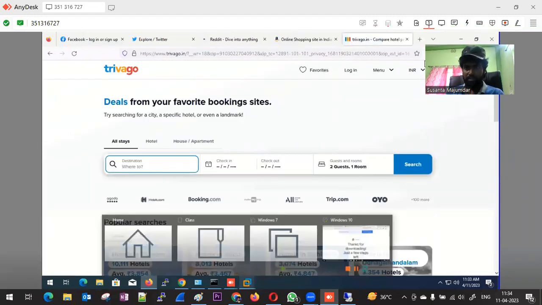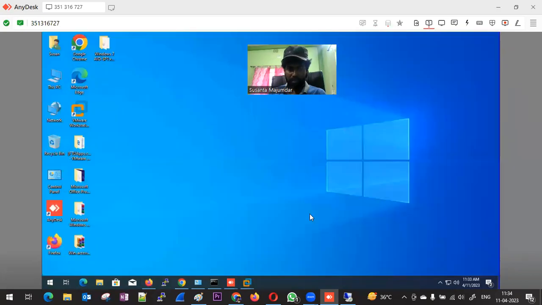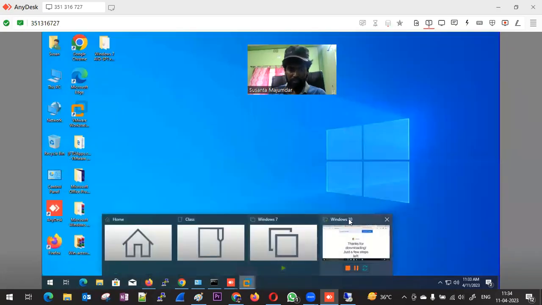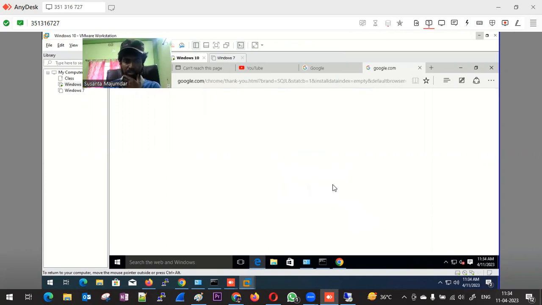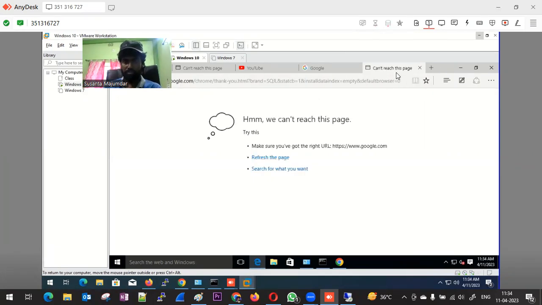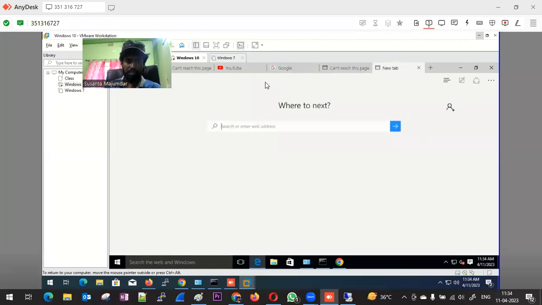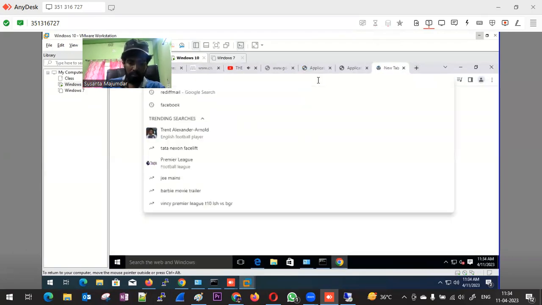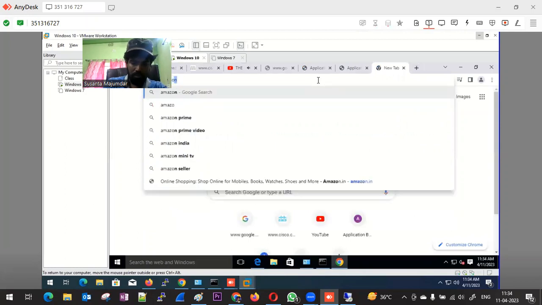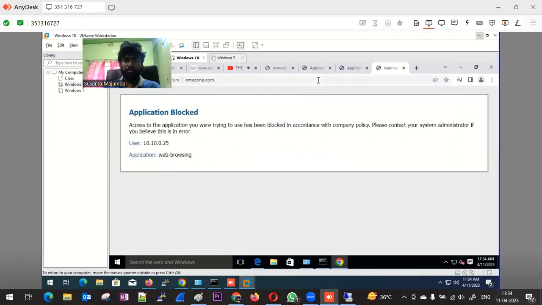But when you do the same thing on this machine, it is not going to give you access. Now if it isn't allowed, then you can only access the Google based applications. Still it is not committed 100%, so that's why it is not going. If I'm using Amazon or Flipkart, oh sorry, here Amazon.com blocked.